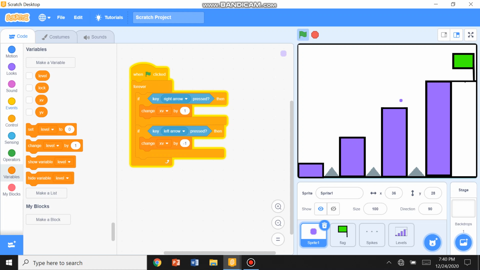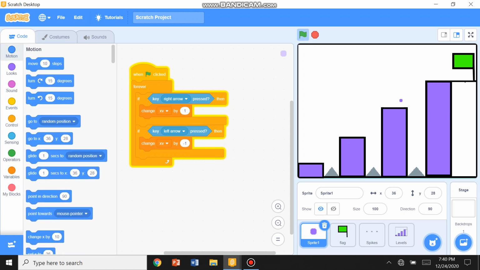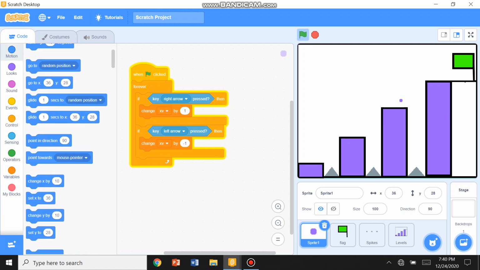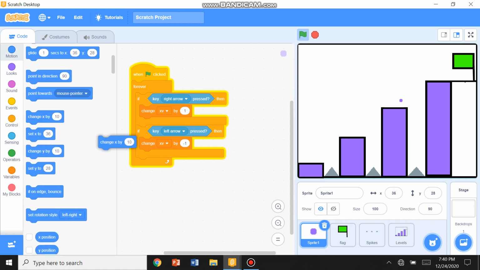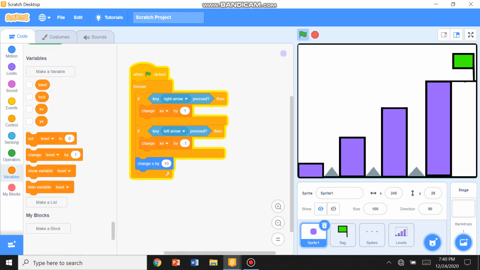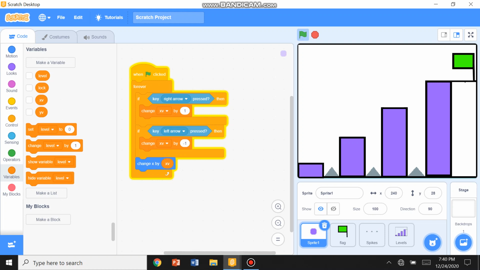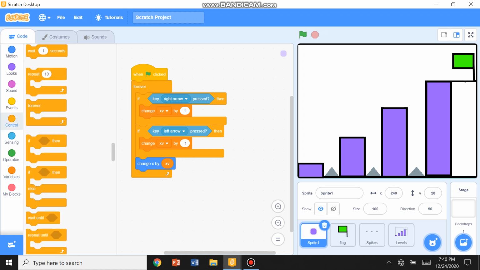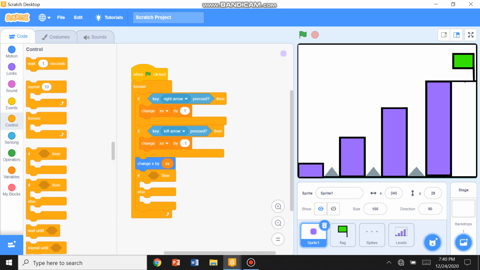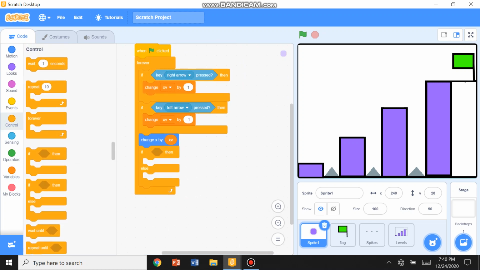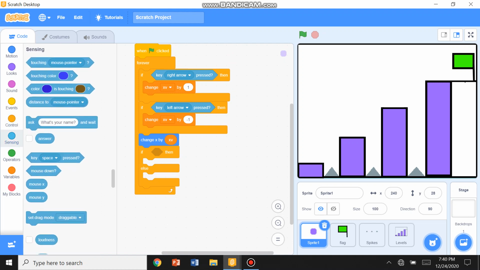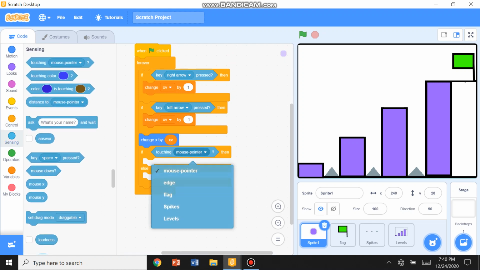Yeah, there we go. So now I want to quickly get this out, and I want to go for change X by. I don't want to change it by 10, I want to change it by XV. So I don't know how this clicked on. Never mind. Now I want an if then else. This is another one we're going to be using. So we want to check if we're touching the platform. In this case, the platform is levels. If touching levels, then I want to reverse this.